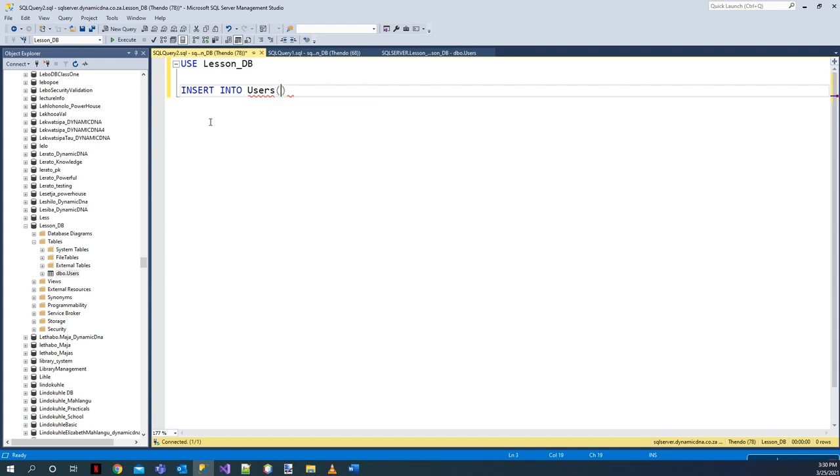The first column is user ID, and it will be generated. I might as well start with first name and go to the last one, which is last name. Then I'll deal with values now. Both of them will be of type string. I'm just going to put my first name and my last name. There we go. This is basically the query to insert a value into that table.